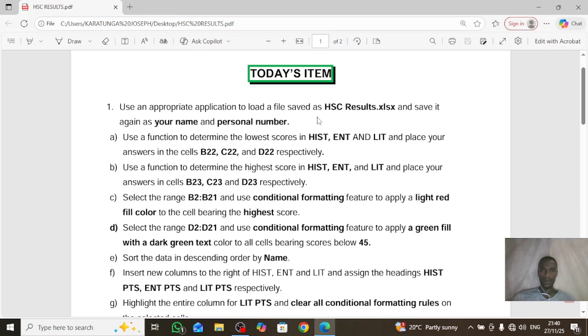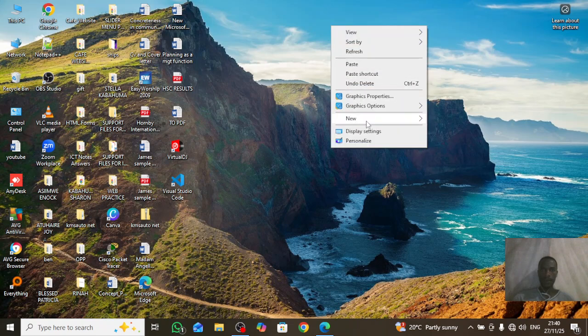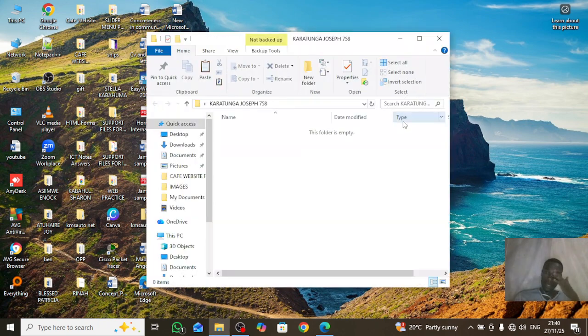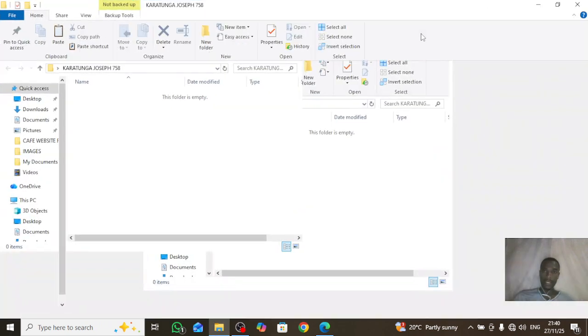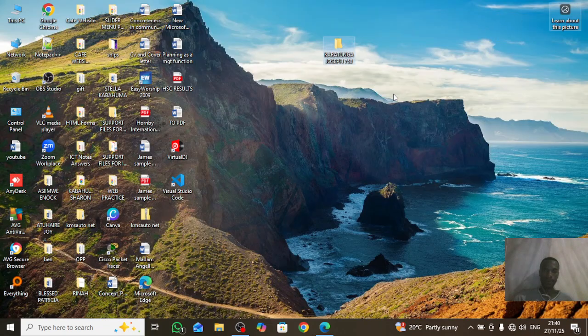Okay, so we are going to create a new folder in our names on the desktop by right clicking. Then we go to new folder. Then we save it as our name and personal number. Then we click enter twice to open it. Then I can maximize my folder. So this folder is empty, but we need to load the file, so I will first close it.